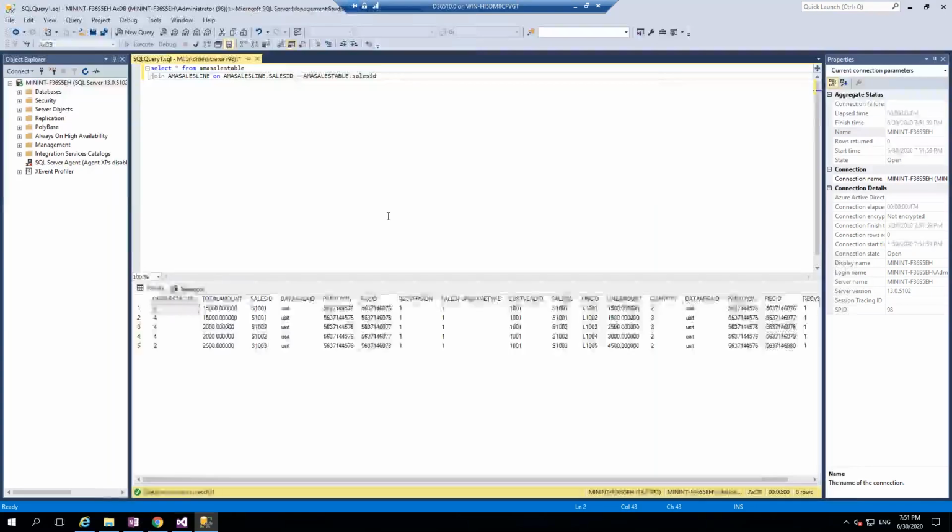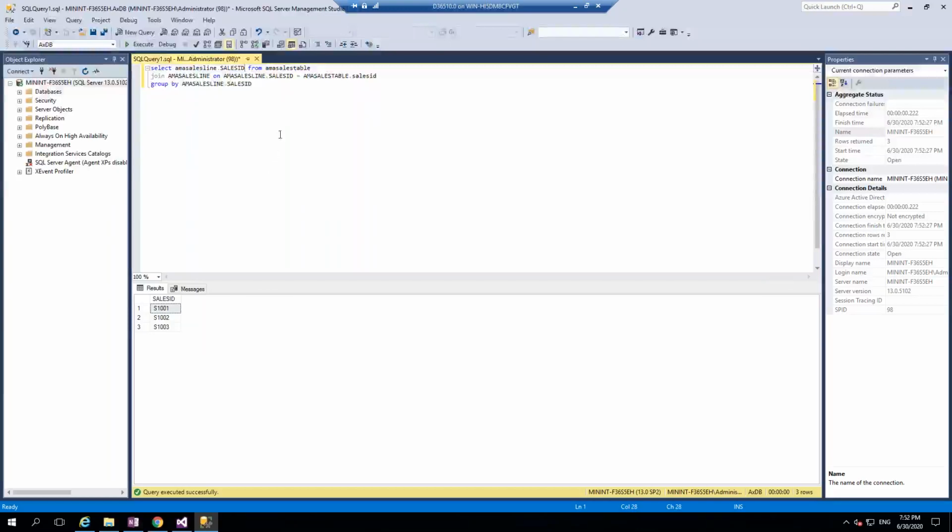Now here it is returning 1, 2, 3, 4, 5 records, and then I will do group by AMA sales line dot sales ID, and I will use AMA sales line dot line sales ID. Now if I execute, how many records did I get? I got 3 records, comma, sum of AMA sales line dot line amount. I got 3,000, 5,500 and this one.